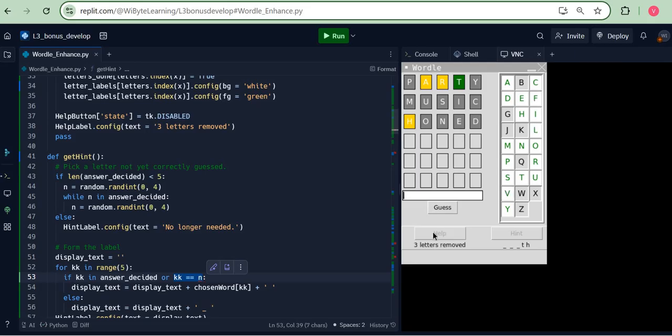Of course, I can take help again. It will further remove 3 letters. So this makes it really nice. We know that the only letters yet to be tried are B, G, J, K, Q, W, X, and Z. So the hint has been taken, help has been taken, but obviously I can move ahead and solve this problem.